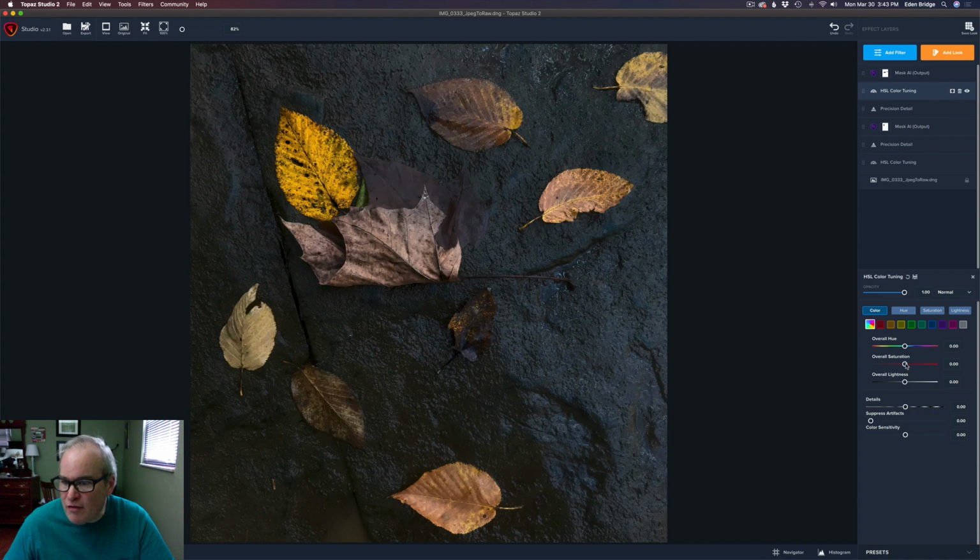And let's just take our overall saturation and bump it up. And just like that, add a little bit of extra saturation. Now we could come in here and alter the hue if we wanted to and different things like that. But I'm just going to double click overall hue because I really like the color right there.